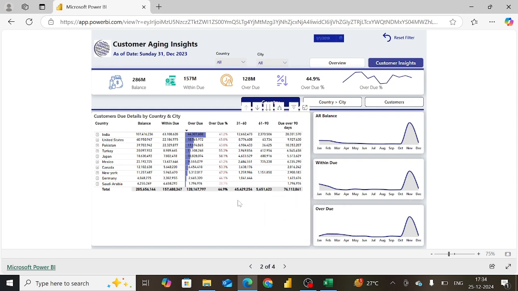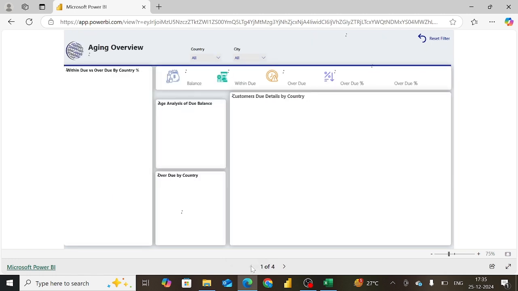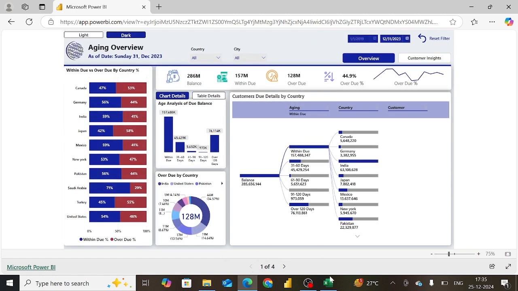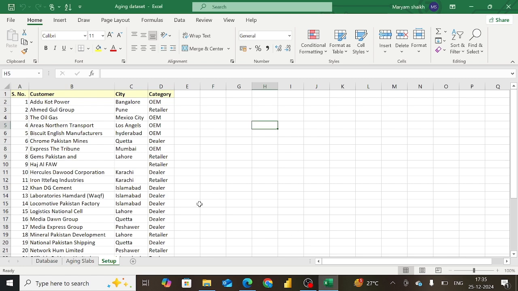Now businesses create a customer aging dashboard to track who owes them money. The main importance of creating a customer aging dashboard is to know about cash flow, risk management, and to know about the follow-ups. Okay, let's look at the raw data of the customer aging dashboard.